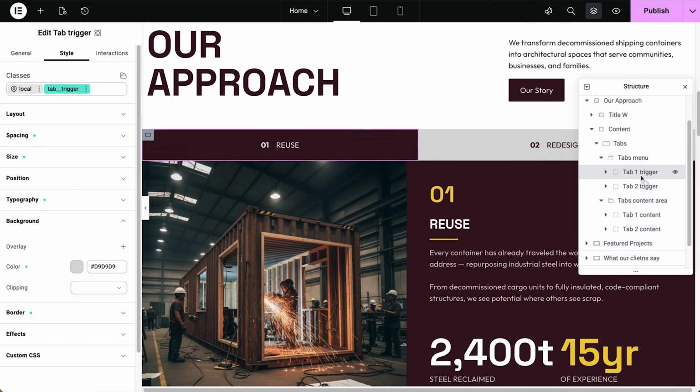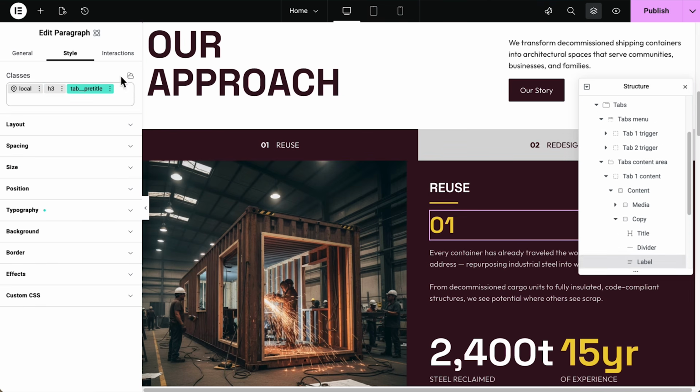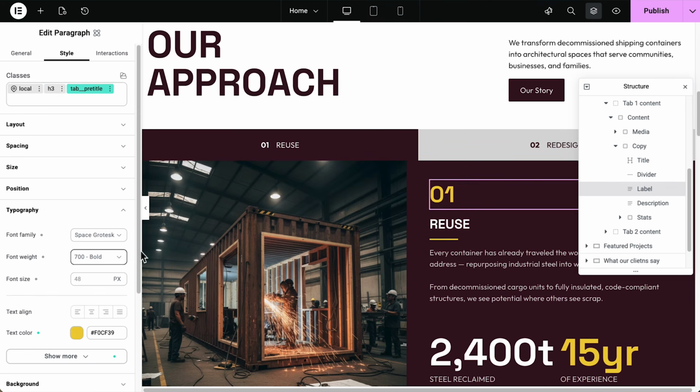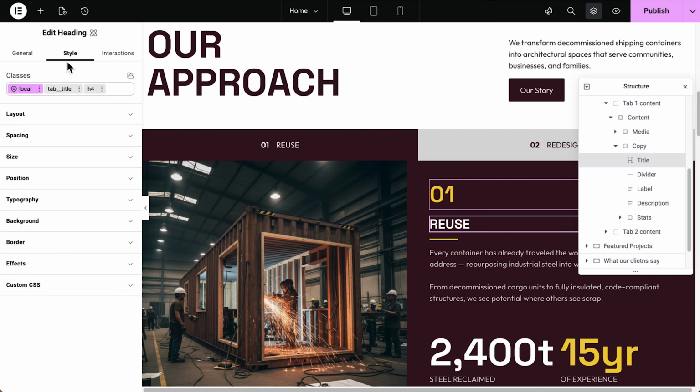The tabs menu bar, the tabs trigger, the tabs content areas. And every part is a separate element you can select and style on its own. Everything pulls from the system automatically.